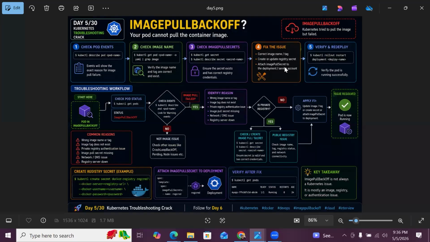If you have a secret issue, fix that, then check whether it is able to pull the image or not. If the pod status is ImagePullBackOff, describe the pod and it will show you all the events. If the image pull failed, validate the image name and tag. Once you have confirmed the image name and tag, then check the authentication issues, whether you updated the secrets right, and whether you have a network issue, a DNS issue, or the registry server is down.